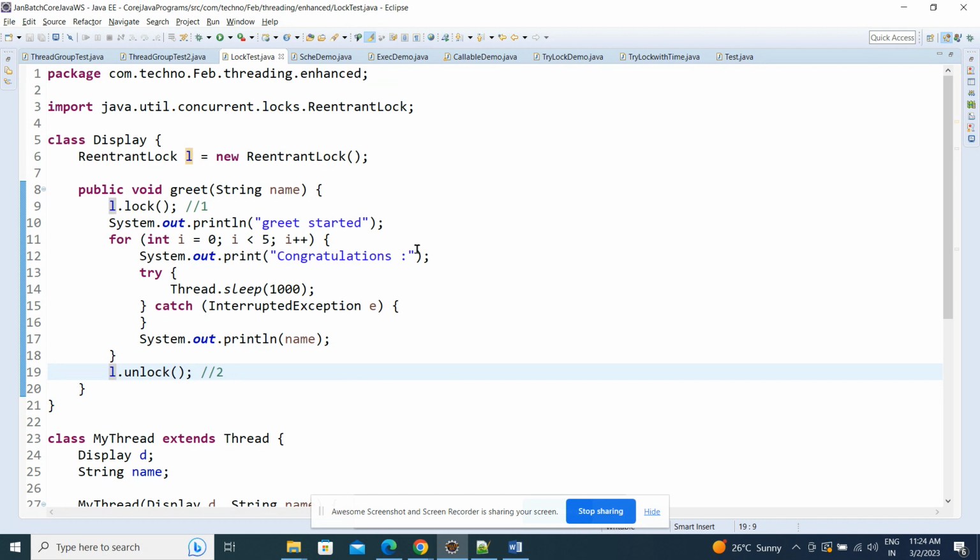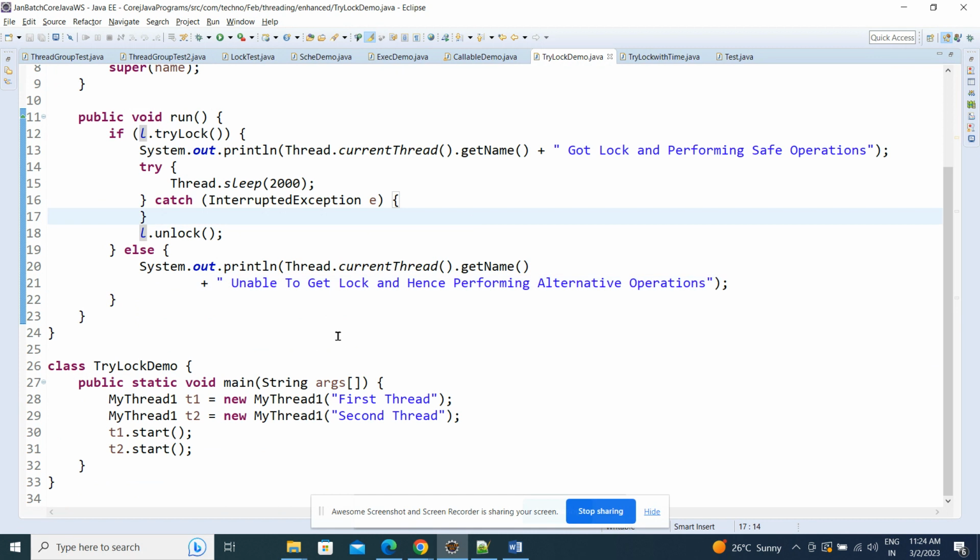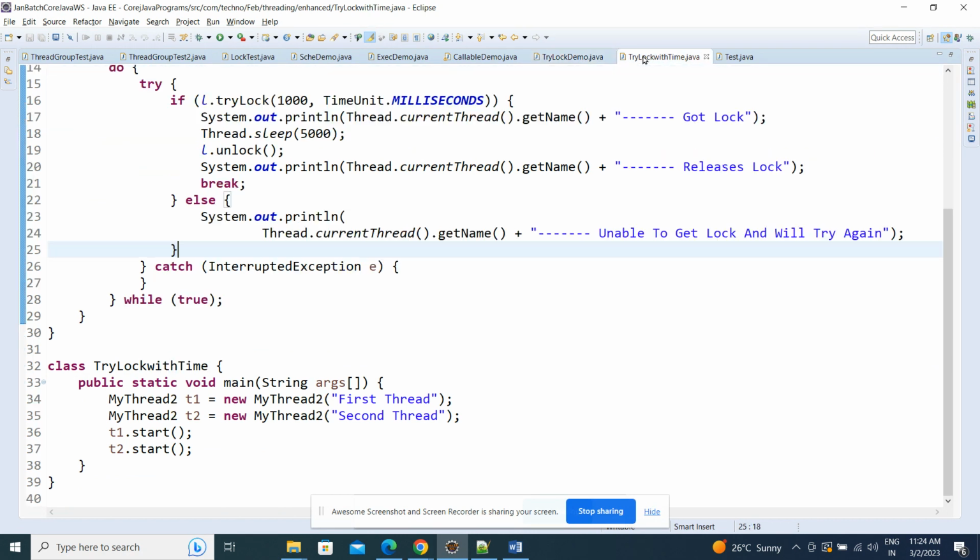Okay. Now try with some time. If trying for the lock and it is available, it will take it. Else, it goes for the alternative operation. Now try with a timeout. If the lock is not there, wait for some time and then try again. Wait for some time, and if it is still not available, then you can release it. Now let's see here.